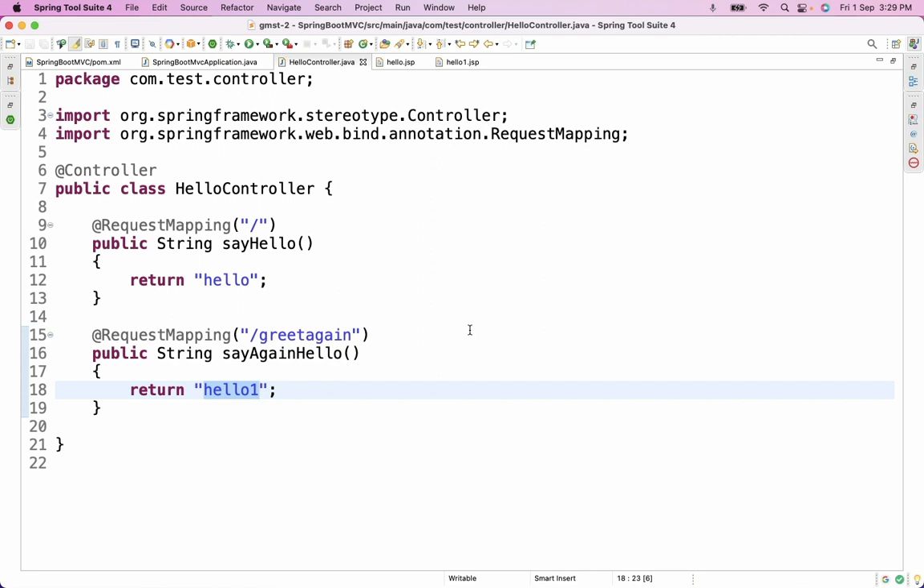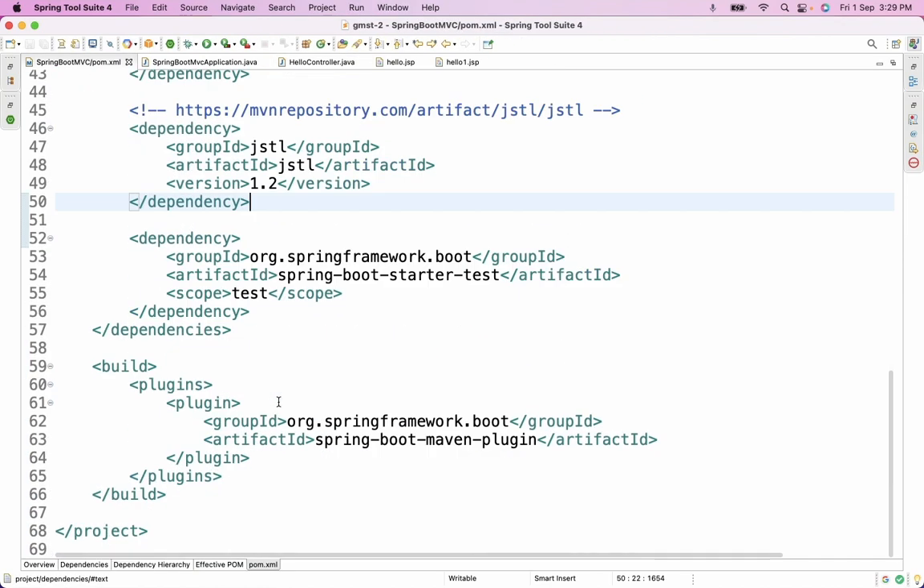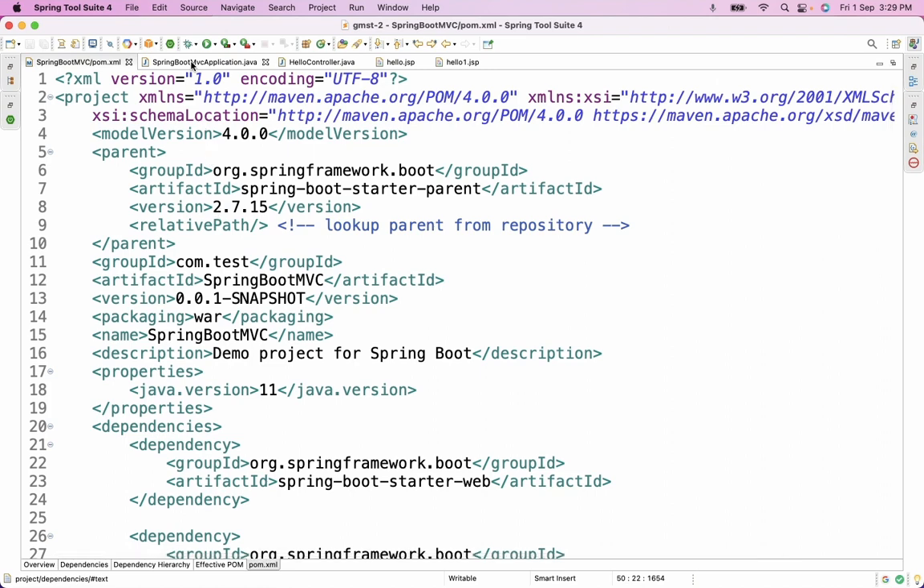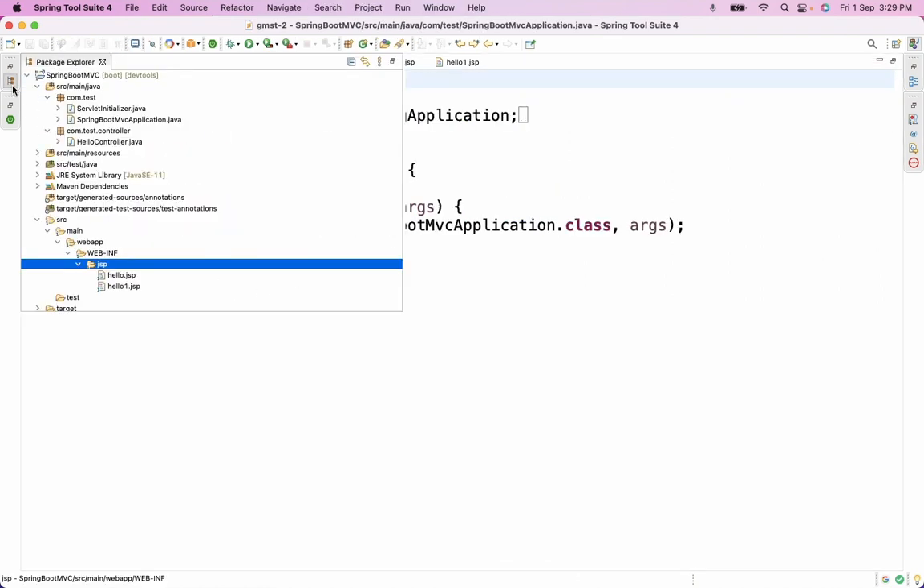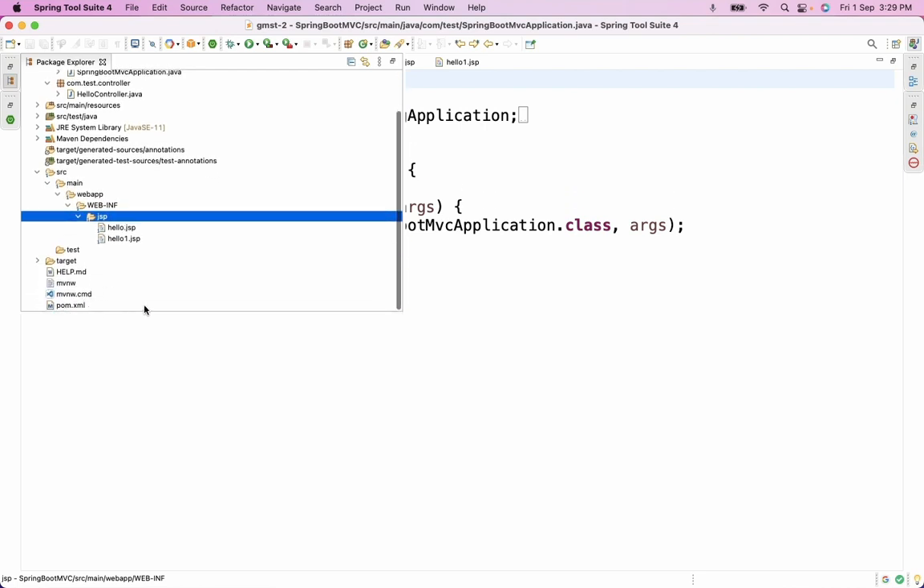So good. We have the controller layer and the view pages, and we added the required dependencies. Okay, now just run the main method class. If you want to verify that data, you can check it. Inside src main java is the code, and inside main webapp WEB-INF JSP are the view pages, and pom.xml has the dependencies.